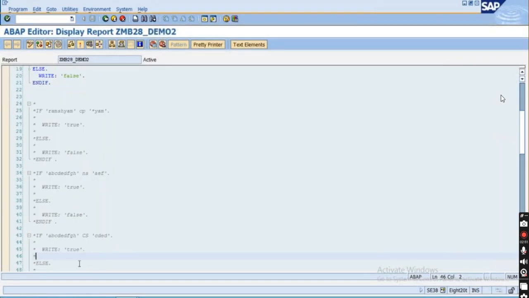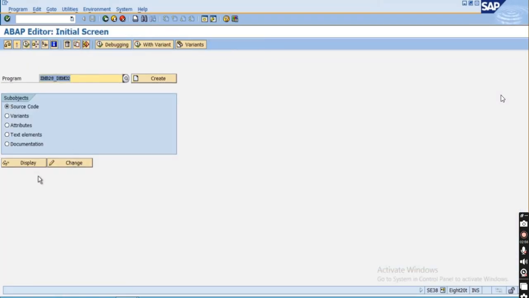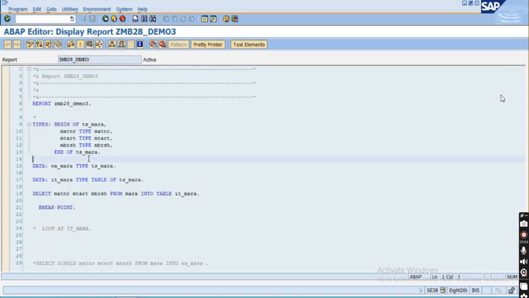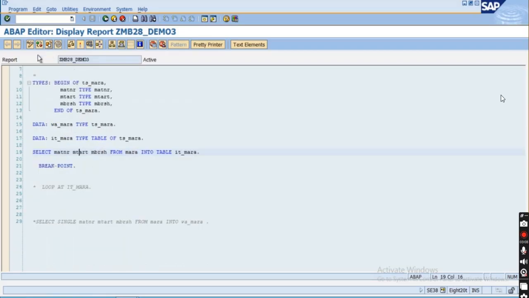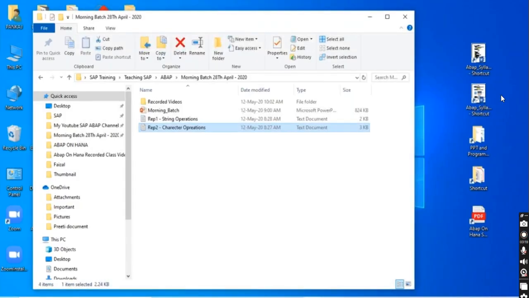Today in our class we will see more about the internal table operation. Already we have seen some basic things about the internal table. Not only the internal table, but the work area also we have covered. We understood what a work area is. A work area is nothing but a place to store a single record.